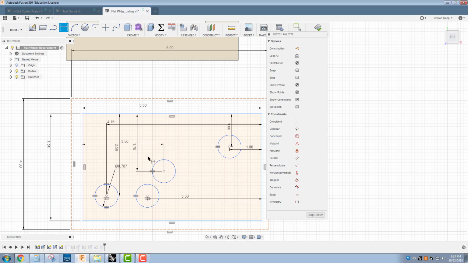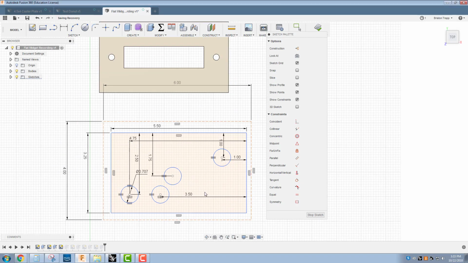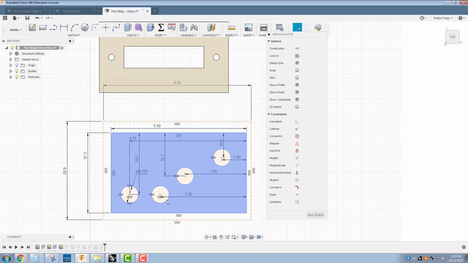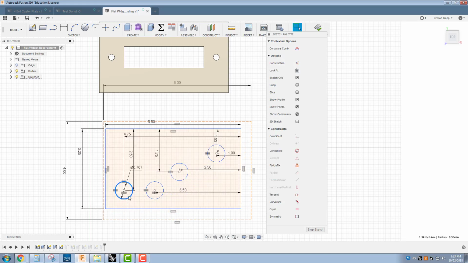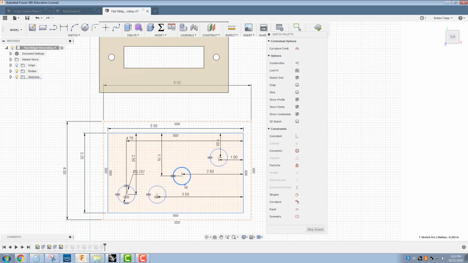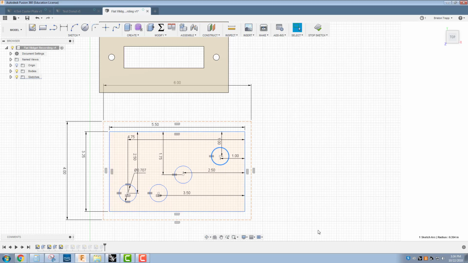No, that's not right. Once again, my upside down drawing is kicking my butt. Probably here. Dimension. Get rid of that one. 2.5 to the other edge. There we go. Cancel. Now looks like everything is locked together. Stop sketch.